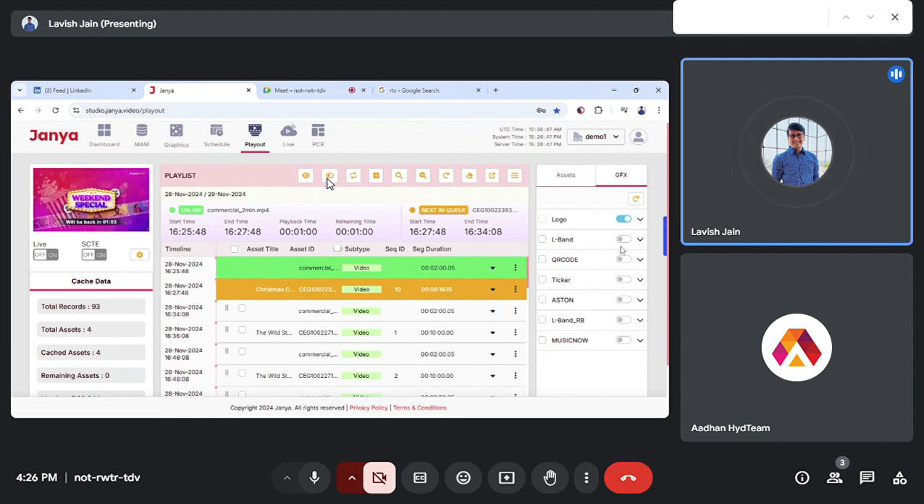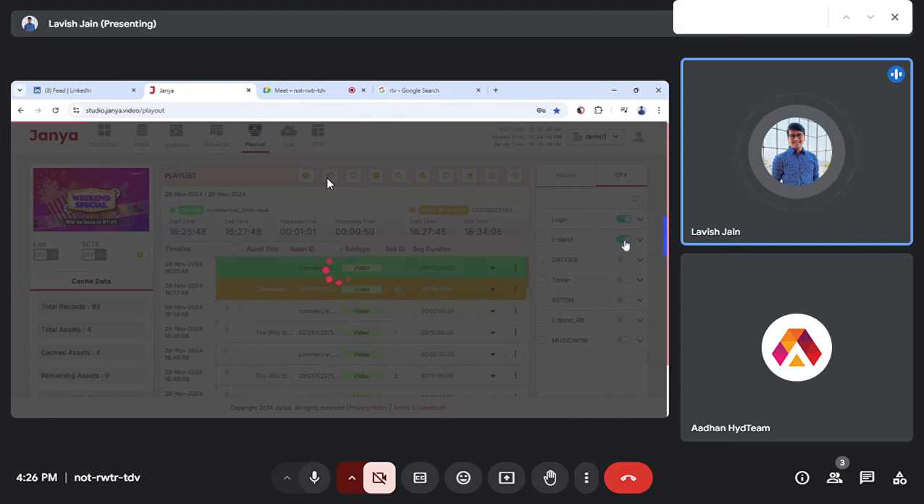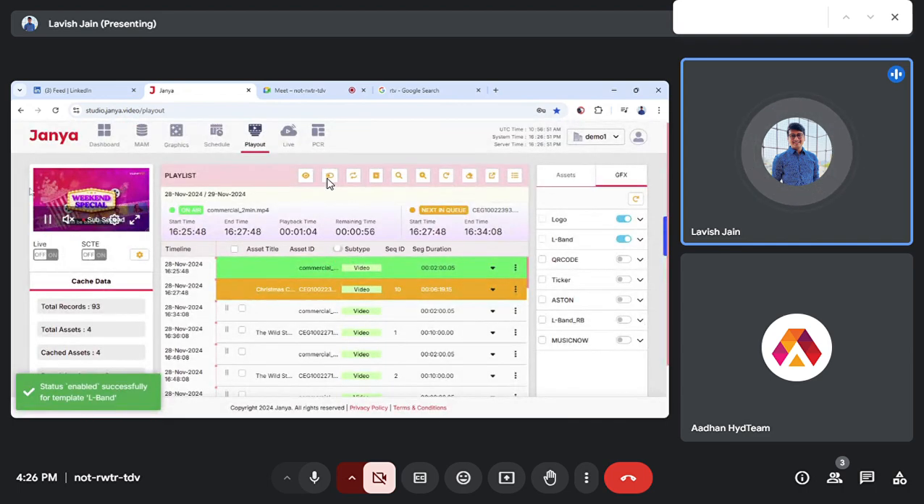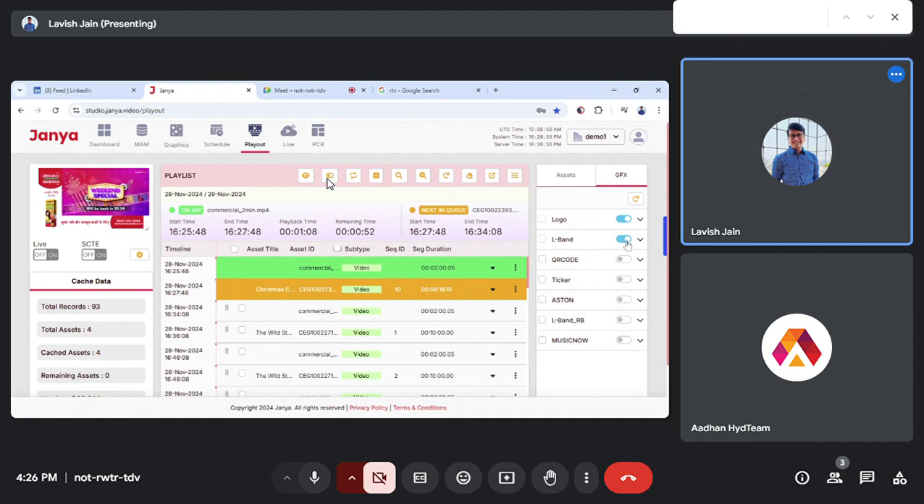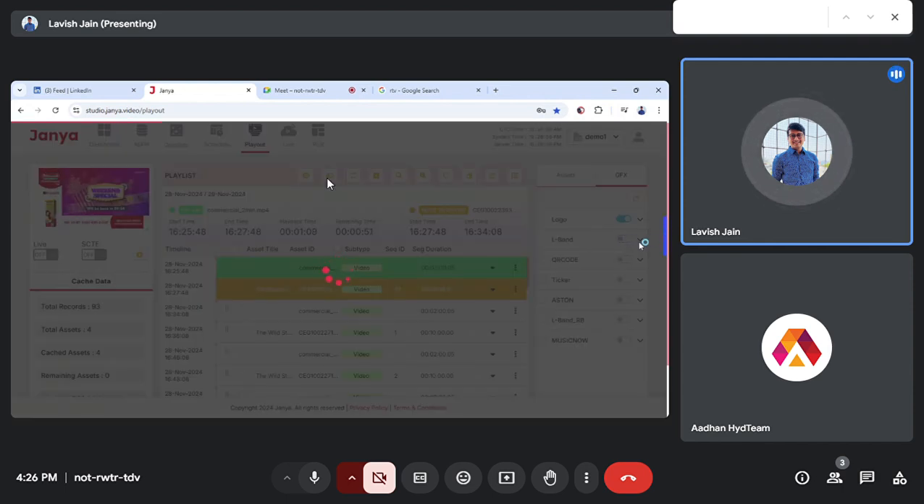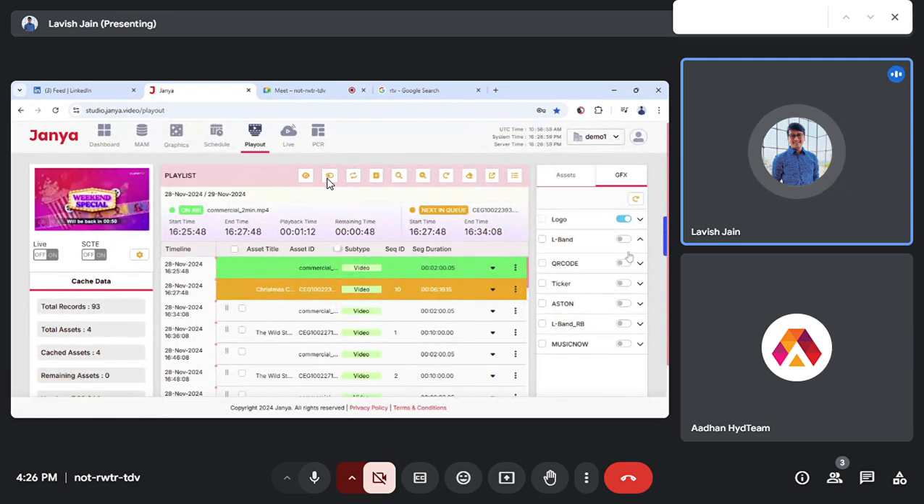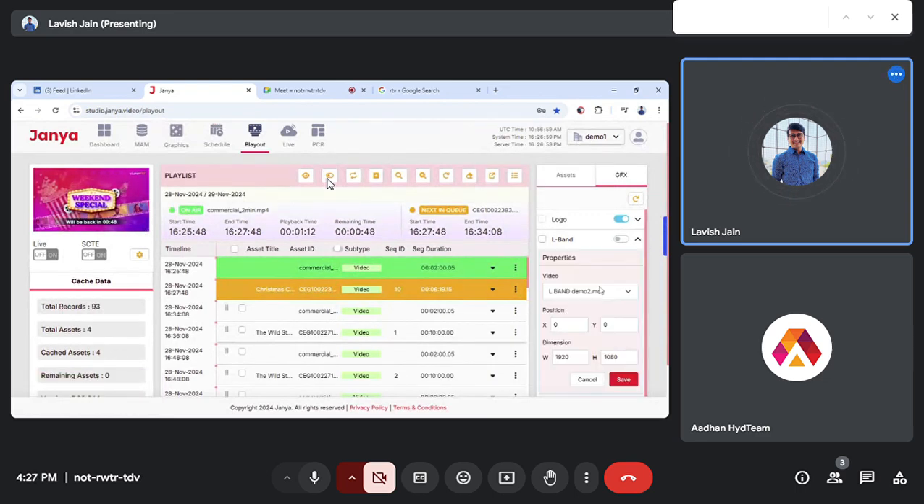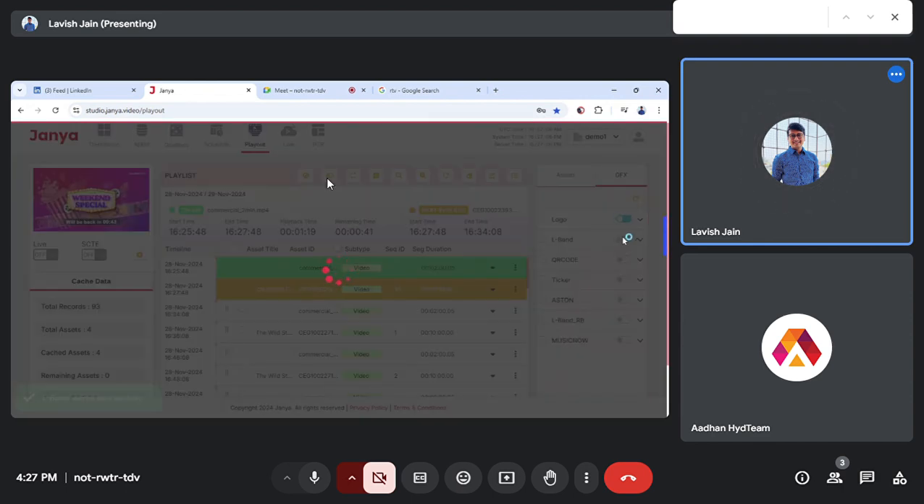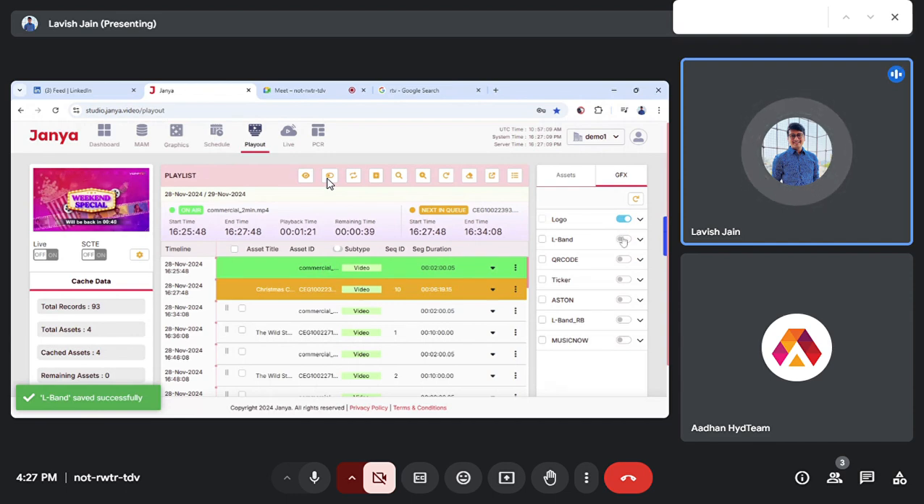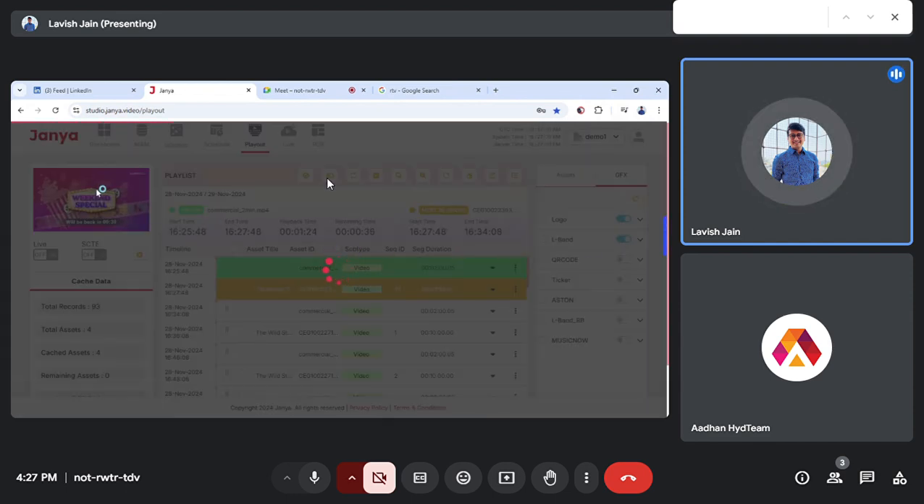Yeah. If I want to now fire the L band, I can do that. I simply activate the L band. You will see the video will be squeezed and the L band has been placed. Now, if I want to change the L band with a different file, I simply click on the drop down, change the file, and save. Now I'll again fire the L band. This time there will be a different L band.